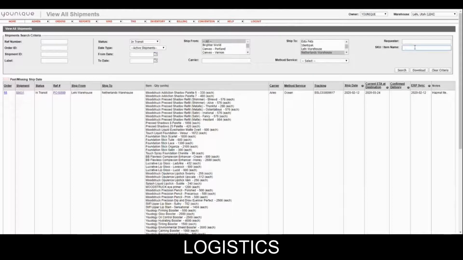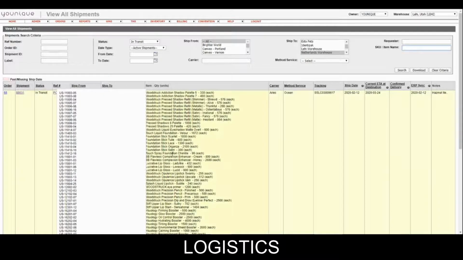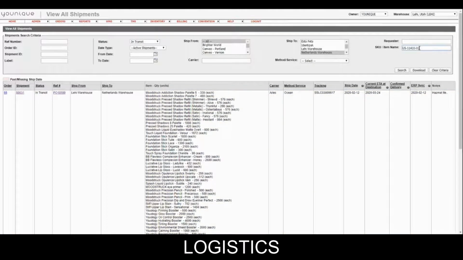We can search for just a very specific SKU. Maybe we're only worried for whatever reason about the foundation stick Scarlet SKU. And if I knew the SKU, I could copy it like this. I could search for it, and I could make my search criteria even more specific. So you can do whatever you want with the search criteria.